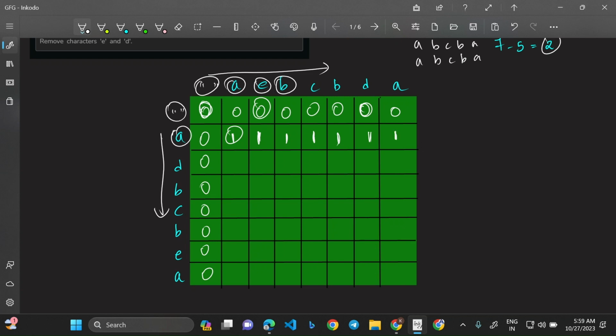Now coming to this. Now comparing AD with A. D and A, does it match? No, they do not. So I'll take the maximum among the top and the left side. Sorry, here it's 1. So in this case it would be 1. And E and D, does it match? No. So I'll be taking the maximum among the left and the top. What is the maximum among the left and top? Max of 1 and 1.